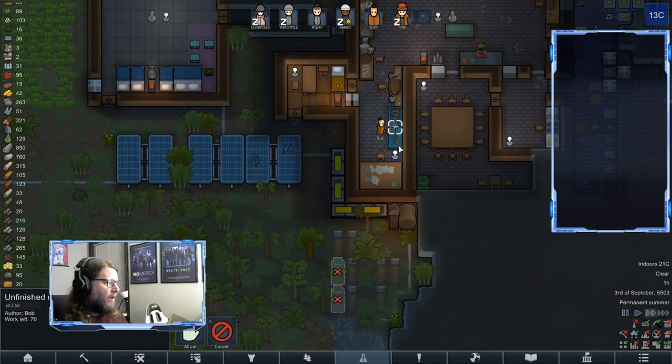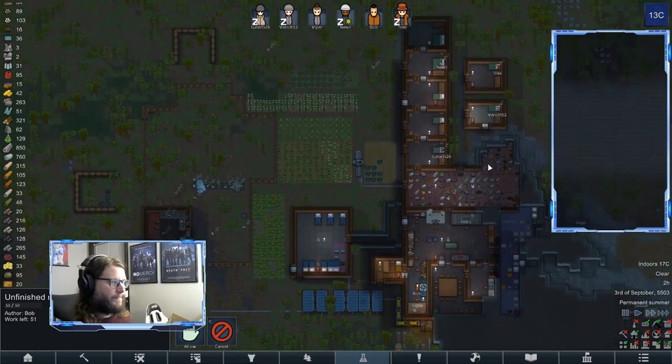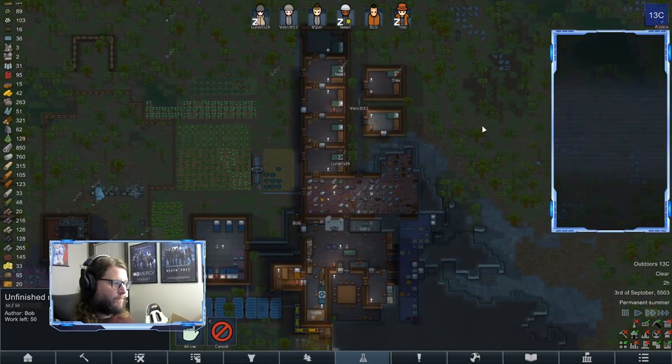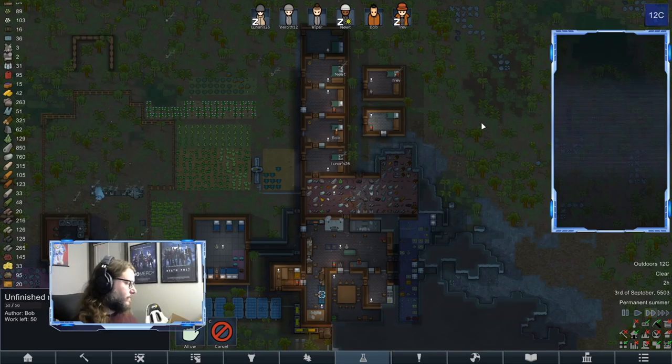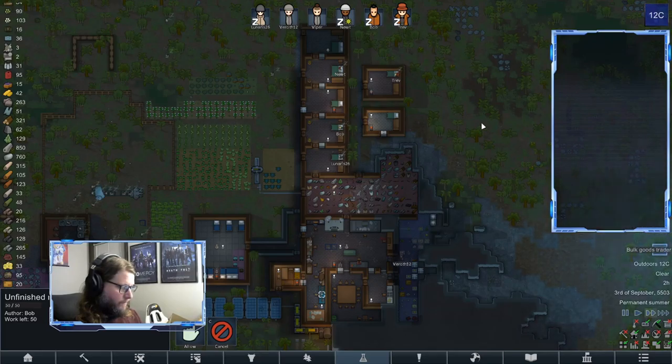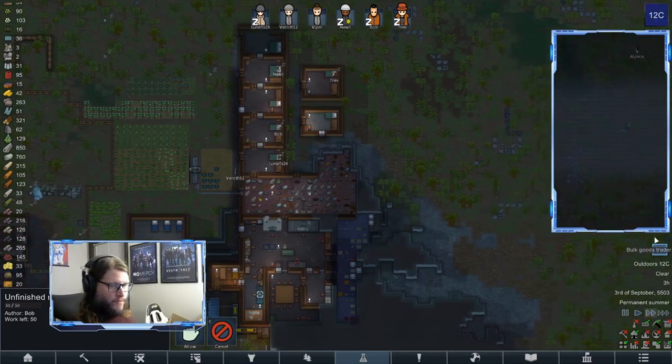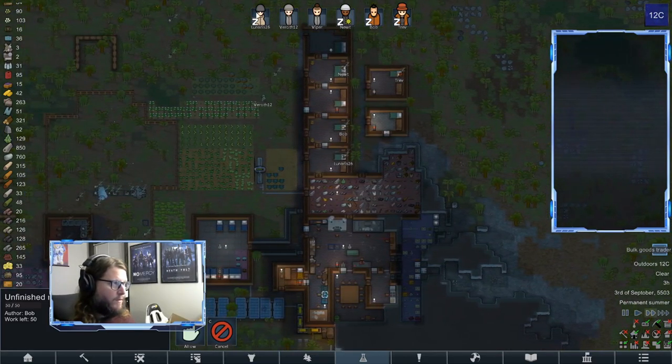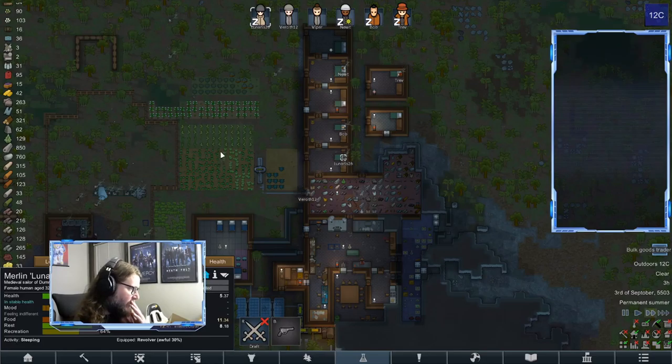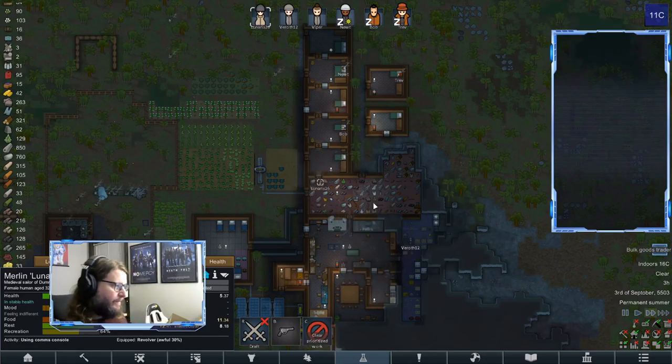Making some Molotovs. Let's go. Someone's gonna be burning some bodies. Alright, Linaris, you are the person. Your rest is doing good. Go ahead and call them.